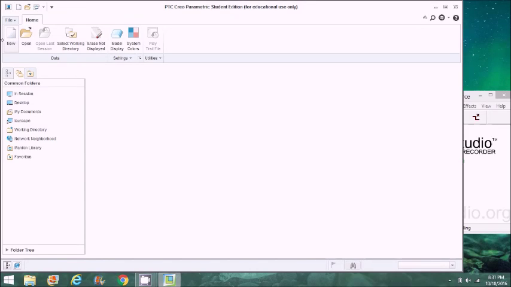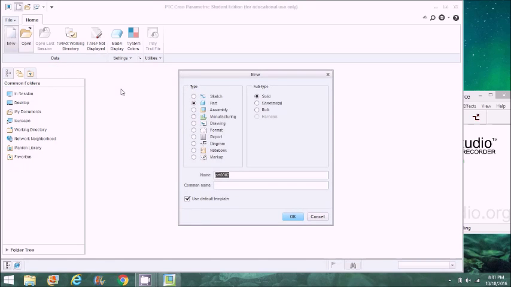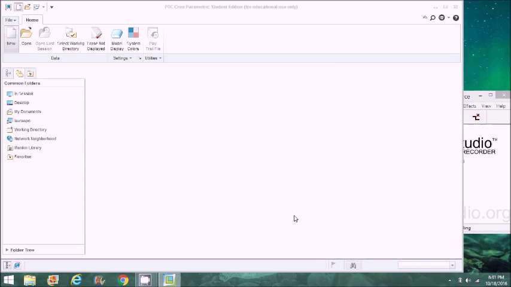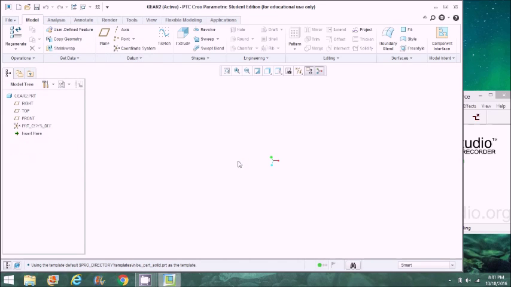Today I will be teaching you how to model a gear in PTC Creo. Once you open the application, first you're going to click New, and then make sure that part is highlighted or checked here. Then you can name the part whatever you would like. I'm just going to name this gear 2, and then click OK. This will bring you to a window to start extruding your project.